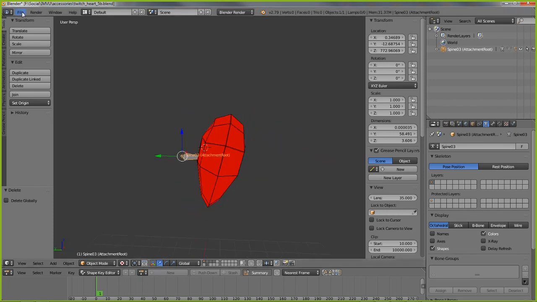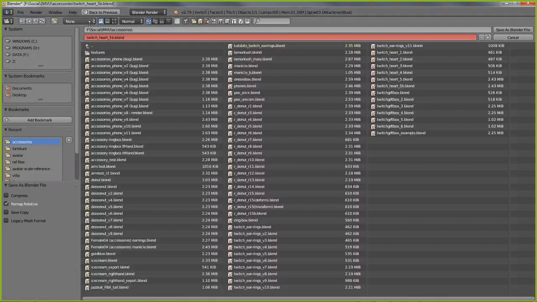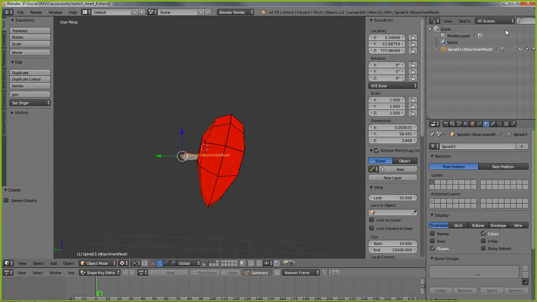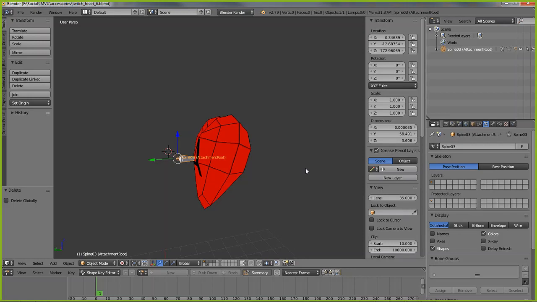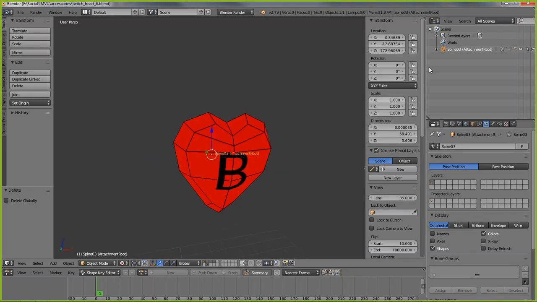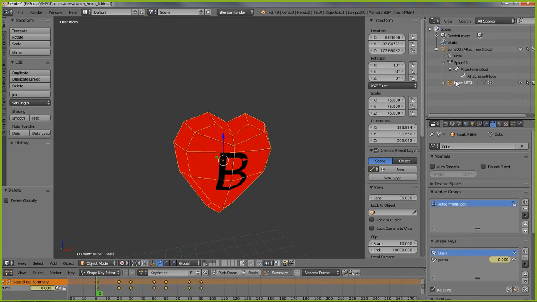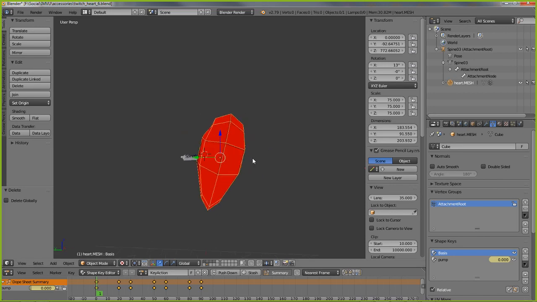We're going to save the file. So we've only got 2 items in the scene now. So we've got our armature and then the mesh, which is linked to it. And that's all we need.